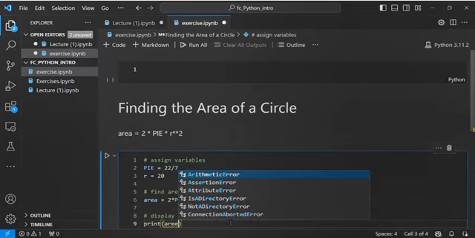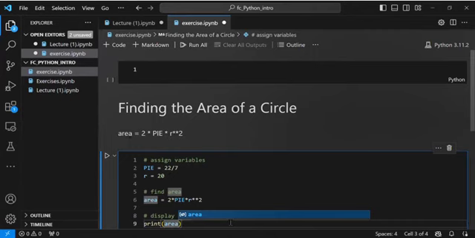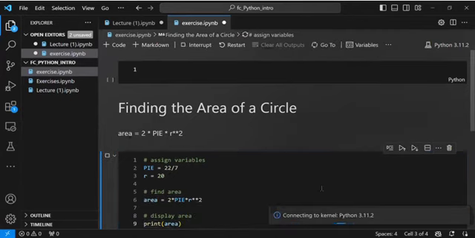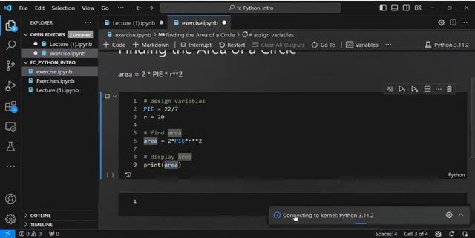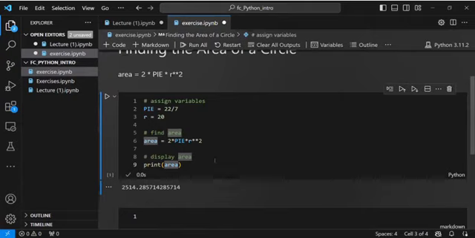Now, if you run this, connecting to kernel, we've not been running this now. So if you run this, the value you see here is the area of the circle whose radius is 20. So if we change the radius to 5 and run this again, the area has changed.